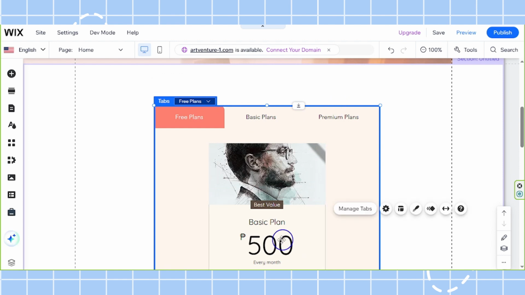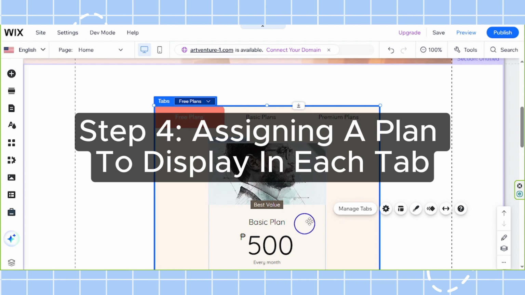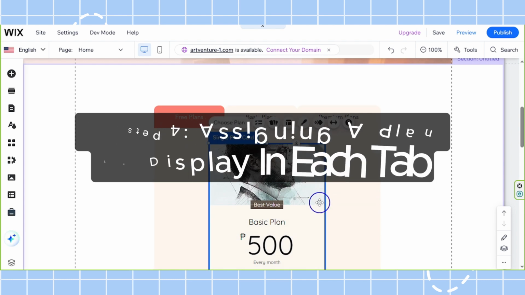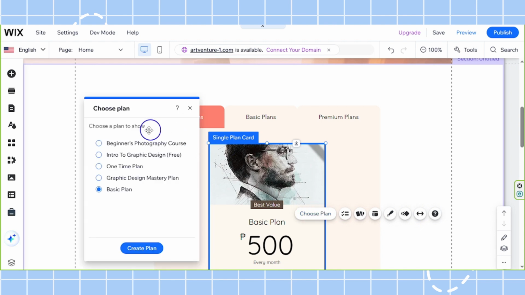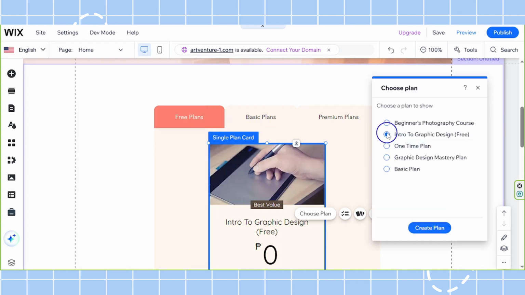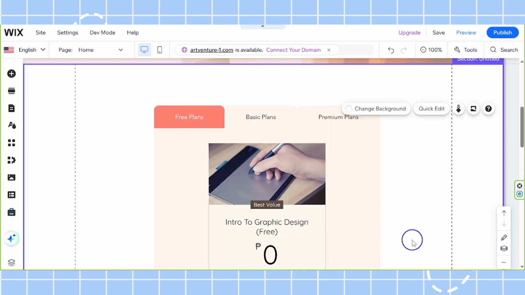Okay, so we're going to move on to the very last step, and that is assigning a plan to display in each tab. So click on your pricing plan element until you see this click menu. Click on Choose Plan, and then select the plan you want to display. Once you're done, you can close this small window. Basically, repeat the same steps for all the other tabs you have.